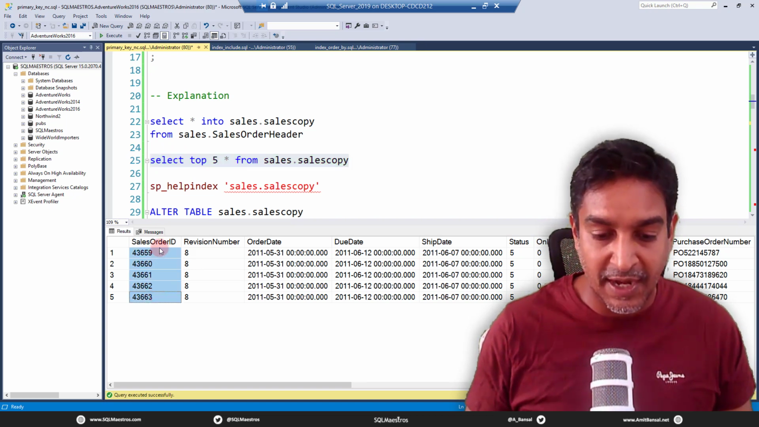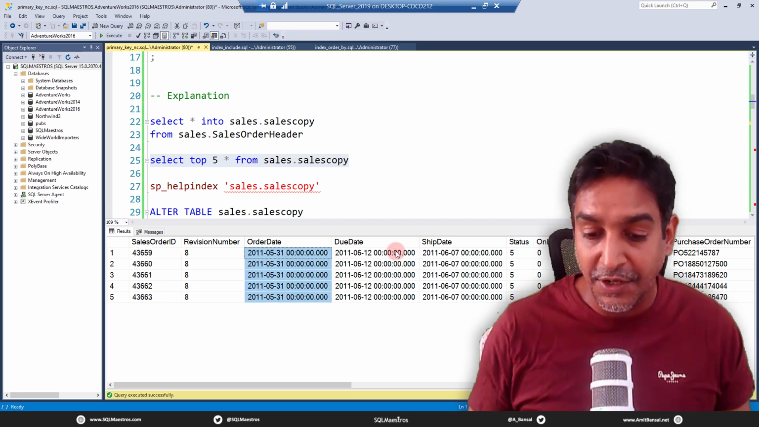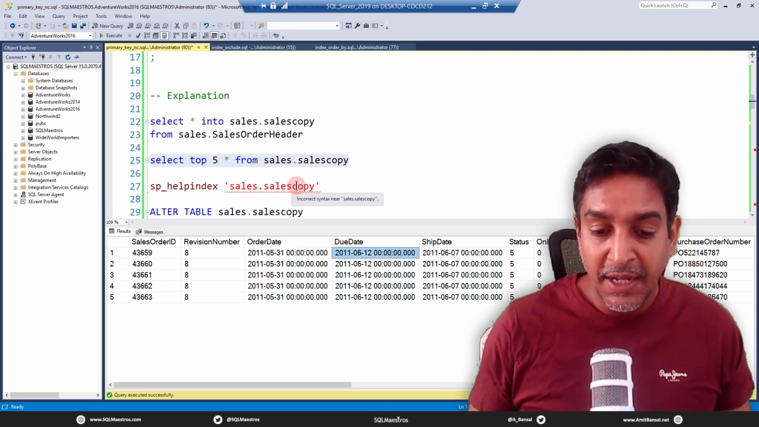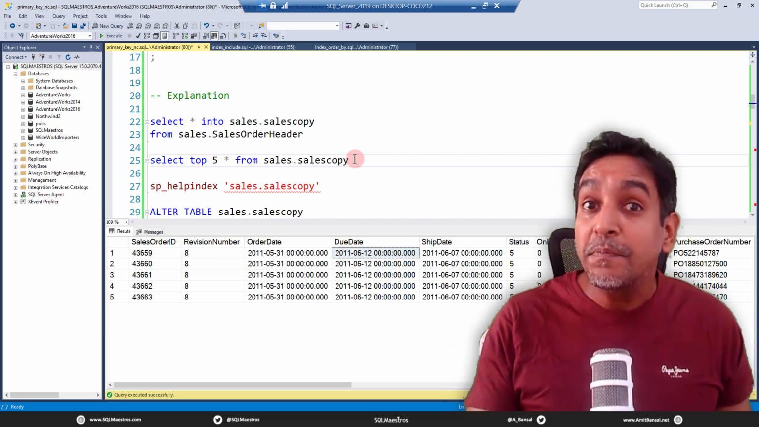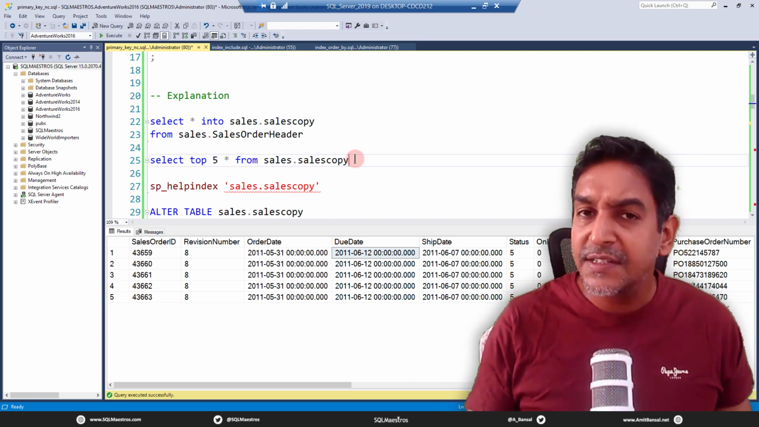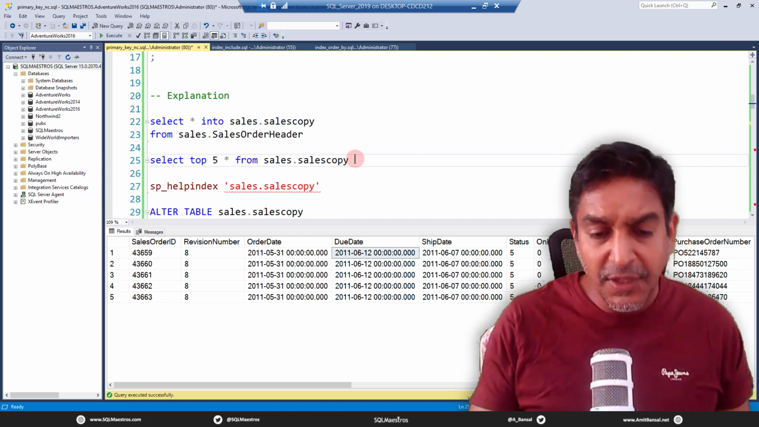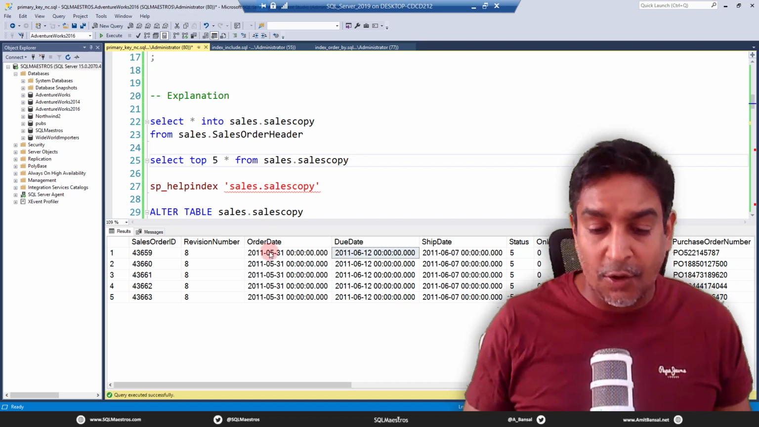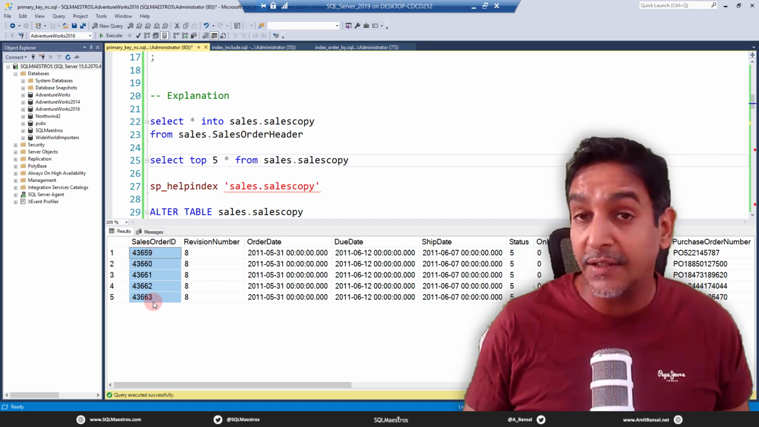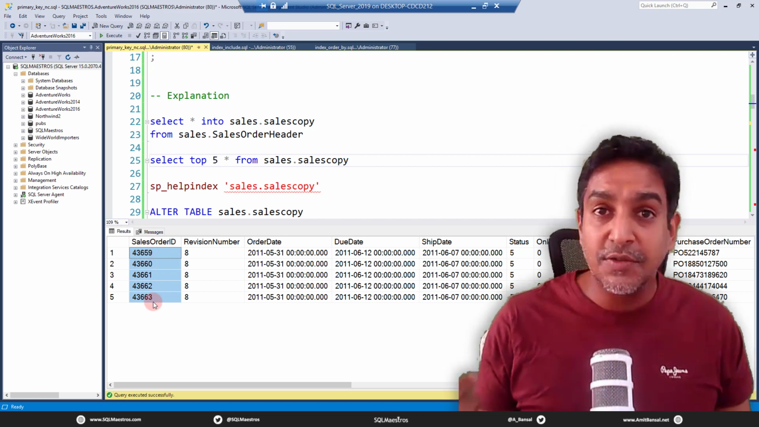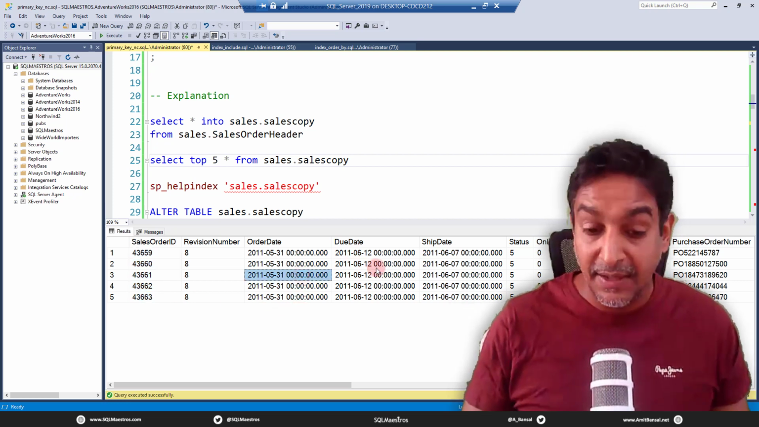We have SalesOrderID, and then some columns related to dates: order date, due date, and ship date, etc. I've taken this particular table as an example on purpose because it fits the scenario I want to explain very well. This is an orders table, and an orders table will always have an order ID, right? So you have the SalesOrderID here. And since this is an orders table, it's bound to have multiple attributes about dates, like order date, due date, and ship date.